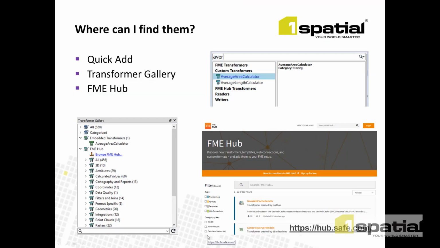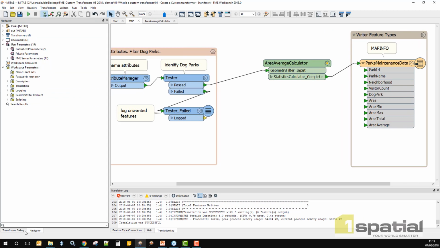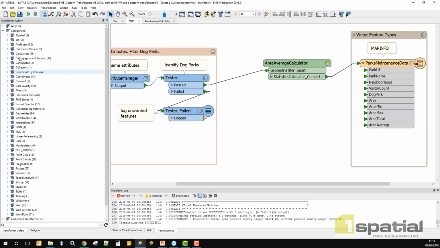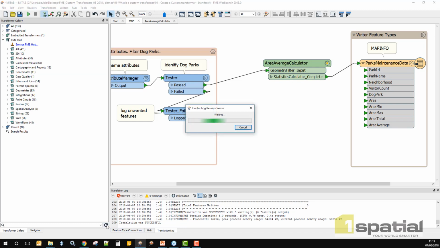Where can I find custom transformers? How do I go and get hold of them? Well, there's a few different locations that you can browse or find these tools. Let's go and have a look back at Workbench, and you can see in here that there's a transformer gallery, and under the transformer gallery, if I collapse down the main categories, I can go into the FME hub. You may need to push the refresh button down at the bottom left here. That relies on you actually having an internet connection.